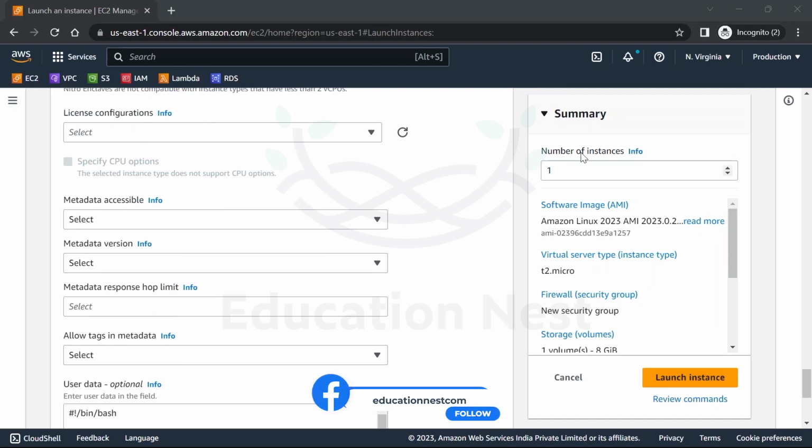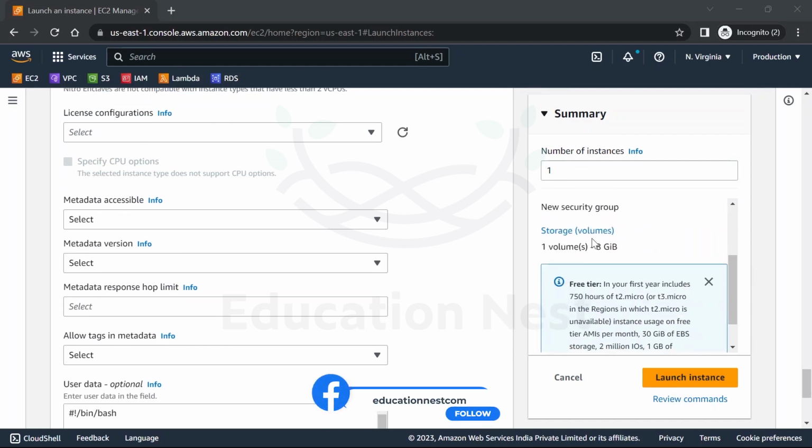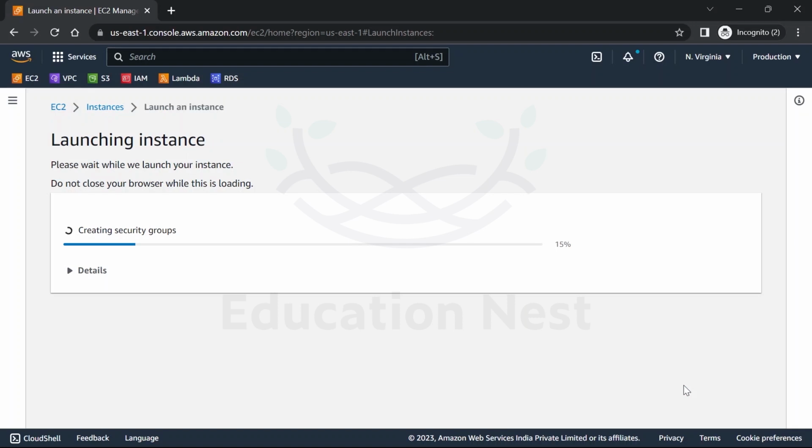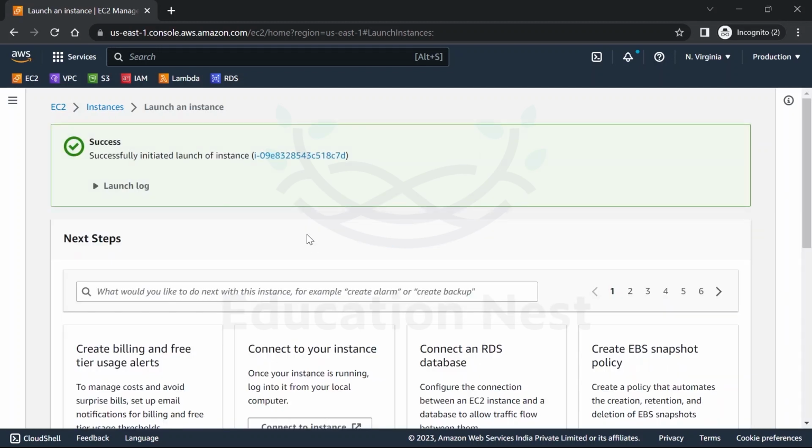We have the number of instances as 1 over here. You can review it here in the summary. And lastly, you just click on Launch instance for launching your particular instance. It will take around 2 minutes for the instance to get up and running. So this is just launching right now.